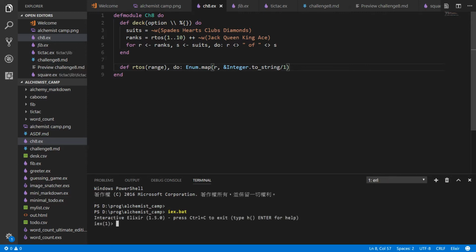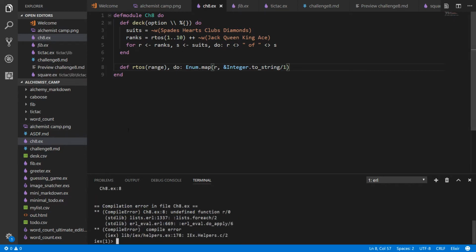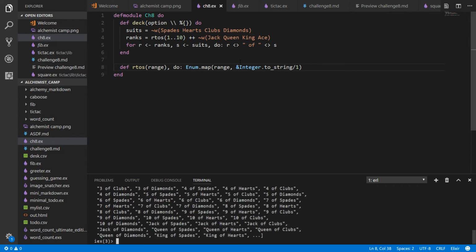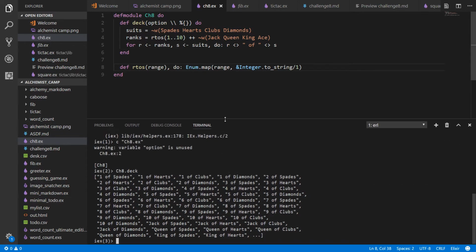iex, compile ch8.ex, and what's wrong here? Undefined function R. Oh, okay. Range. Okay, and ch8.deck. That looks pretty good.